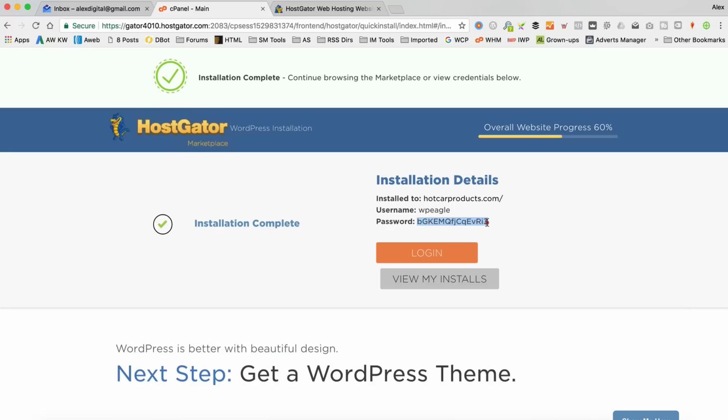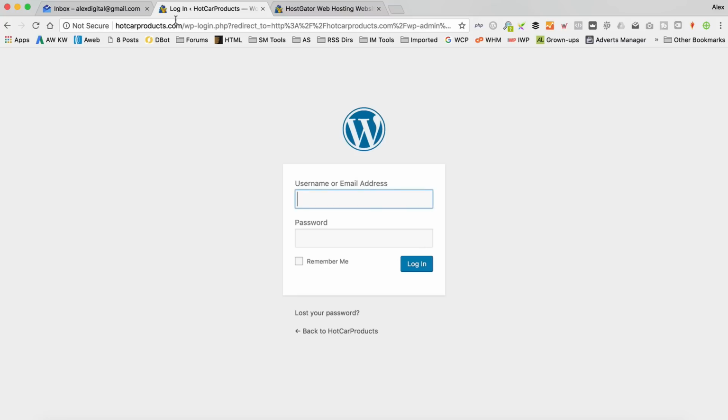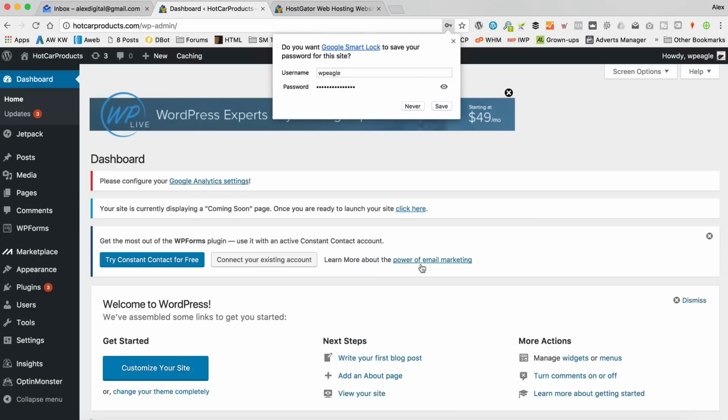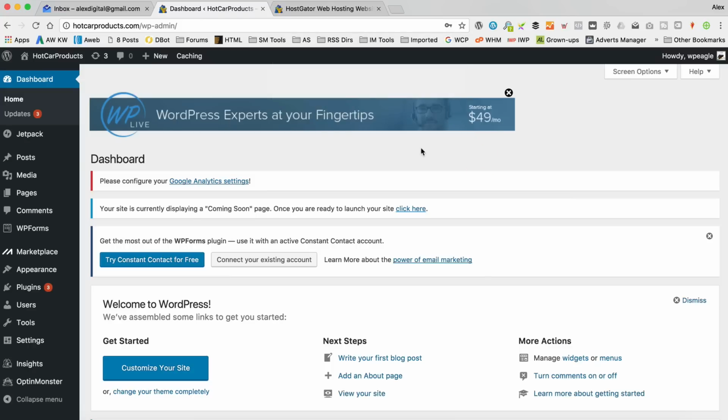So it's generated a password. I'm going to copy that to my clipboard. I'll show you how to change it in a second to something that you might be able to remember a little bit easier. And then let's click login. So this is going to take us over to our website and the login screen. You see we're over at my domain name now, at the login screen. And the username was WP Eagle. The password is in my clipboard. I'm going to paste that in, click login. And then we're in. Again, you can get the browser to save your password if you like.